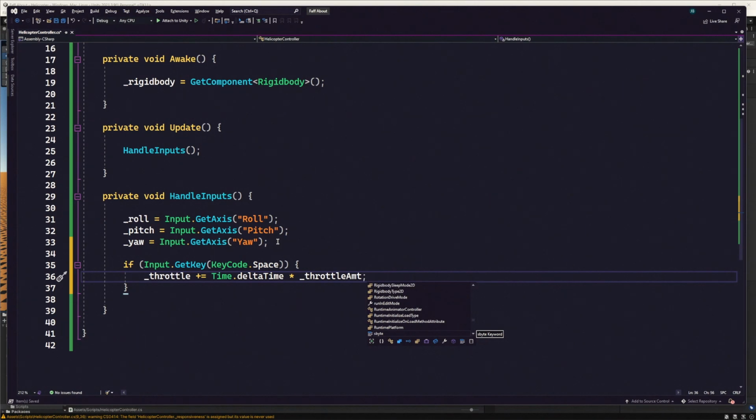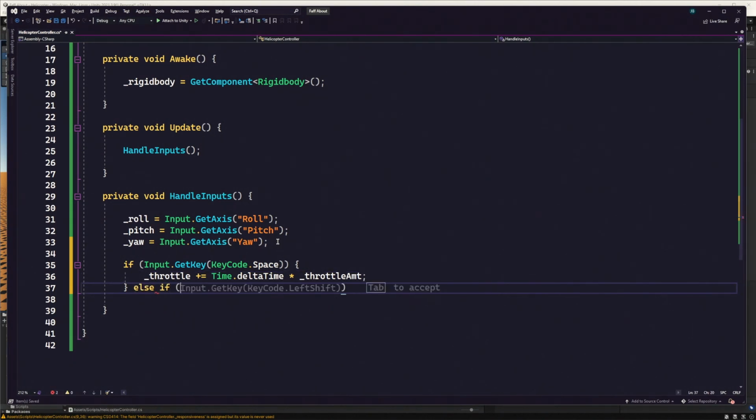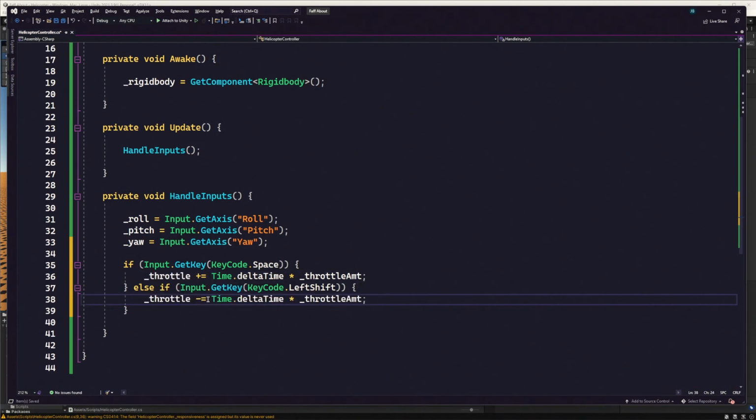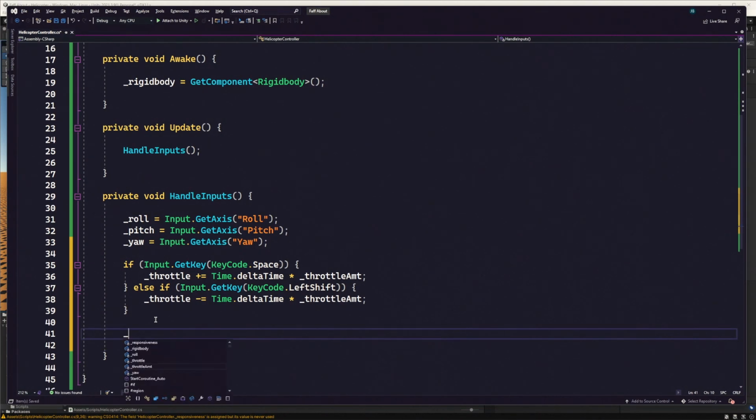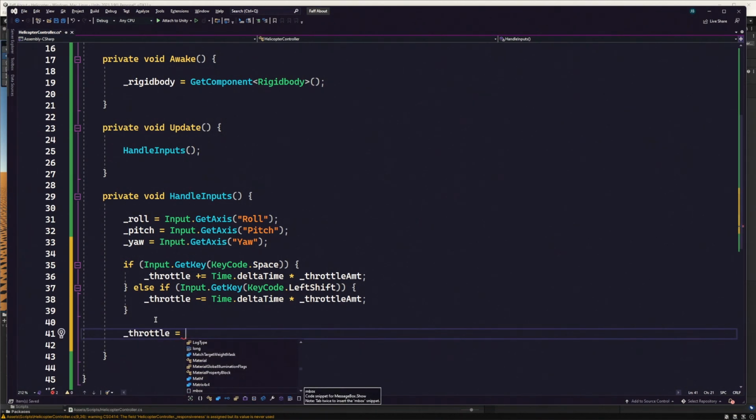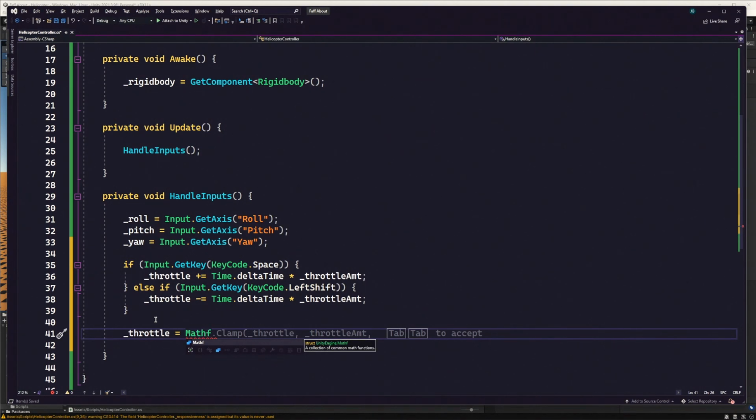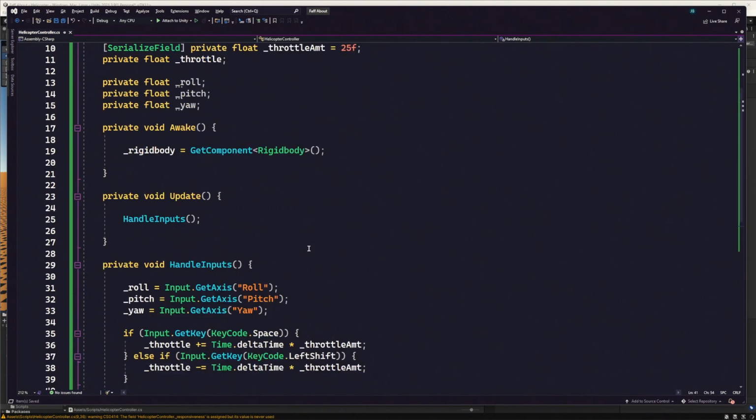That's just going to add, depending on how much throttle amount we have, it's going to add some throttle. And then we're going to say else if input dot get key key code dot left shift. And essentially we're doing the opposite. Now we're removing throttle. So this time it's minus equals. And then the last thing we're going to do in this function, it's a very simple function, is clamp those values between 0 and 100. Because remember, the throttle is a percentage of the maximum amount of thrust that our helicopter can achieve. And that's it for handle inputs.